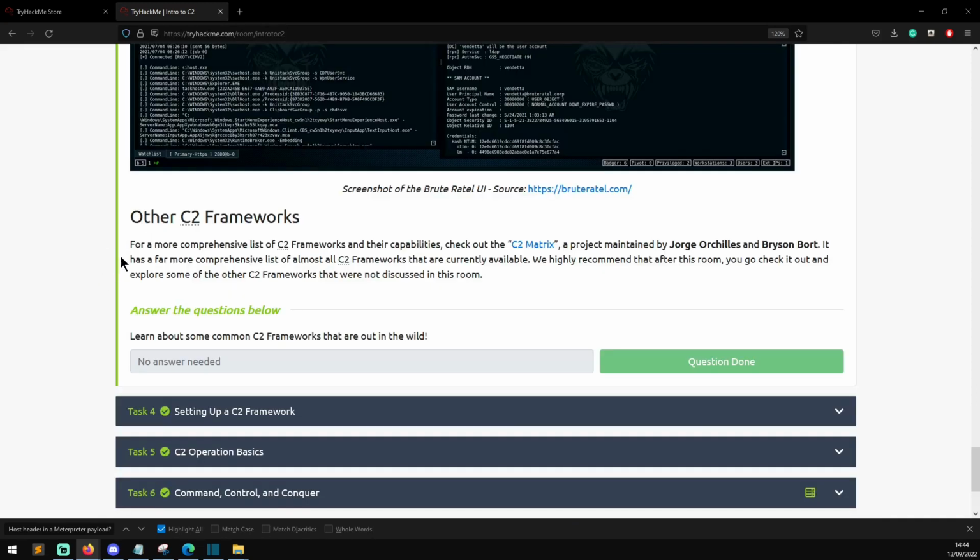Other C2 frameworks. There's a more comprehensive list of C2 frameworks and their capabilities. Check out the C2 Matrix, a project maintained by Jorge Orchilles and Bryson Bort. It has a far more comprehensive list of almost all C2 frameworks that are currently available. We highly recommend that after this room you go and check it out and explore some of the other C2 frameworks.